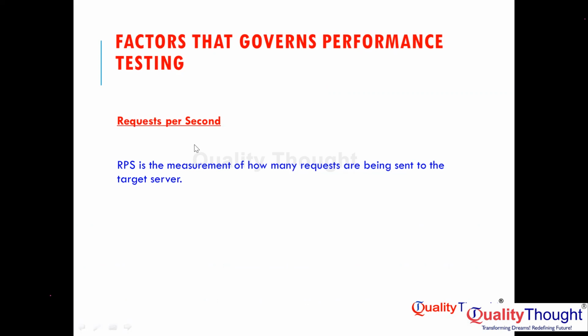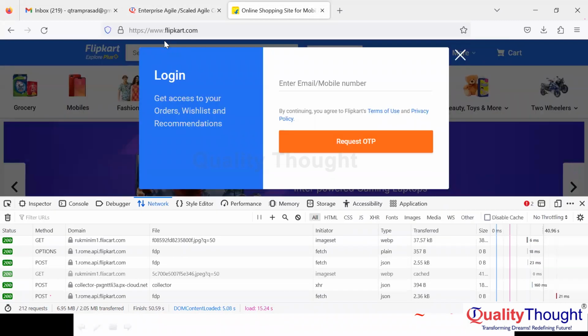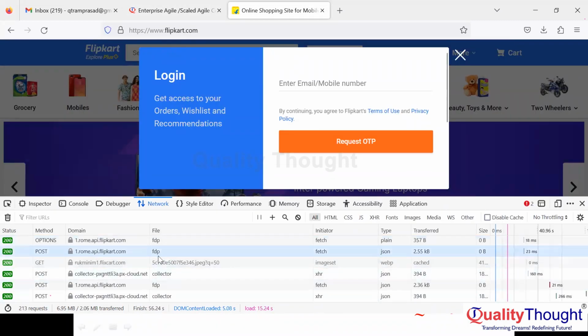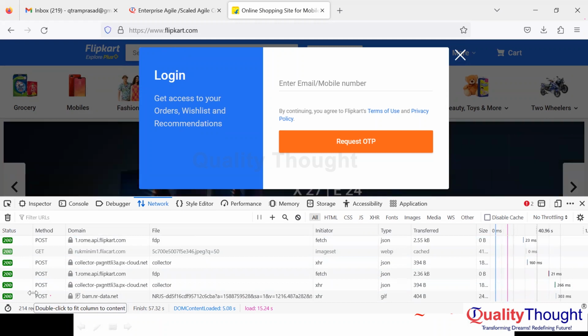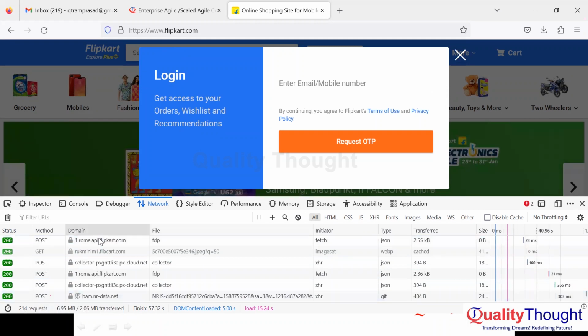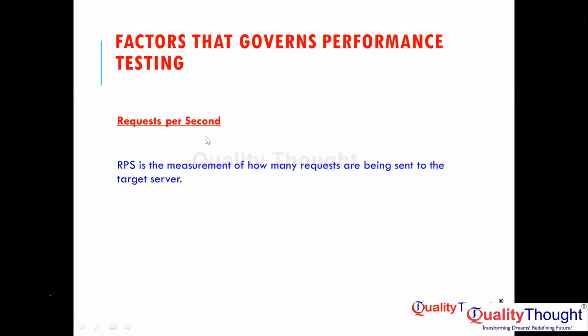In the first example, in the first tab, Quality Thought server. In the second tab, Flipkart server. So many requests are there, right? Every image is a request. Every document is a request. Every file is a request. Every script is a request. Something like that. So how many requests are we sending? So many requests, right? So that is the measurement of requests per second.